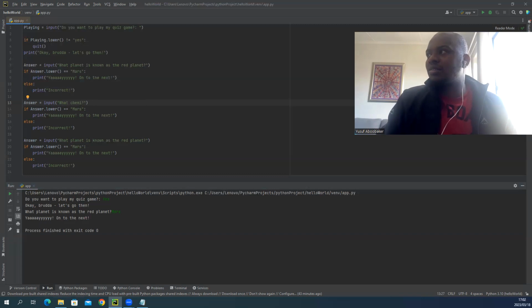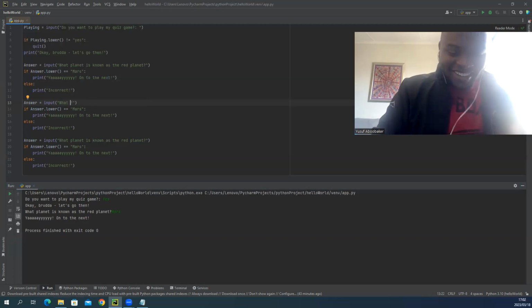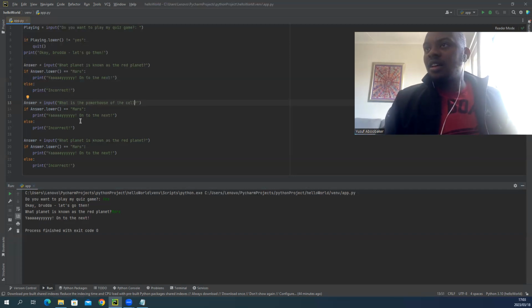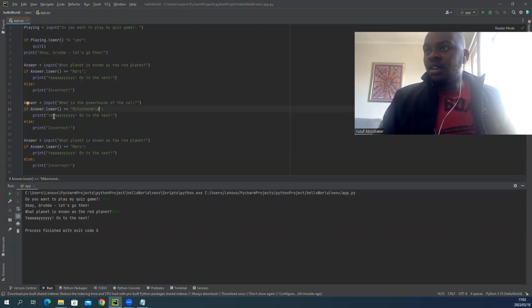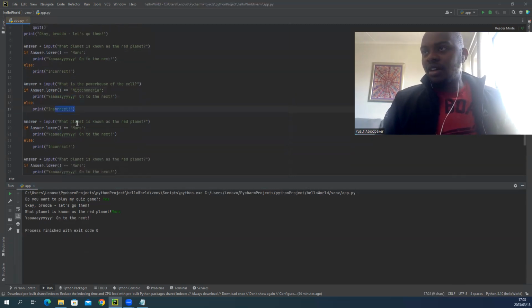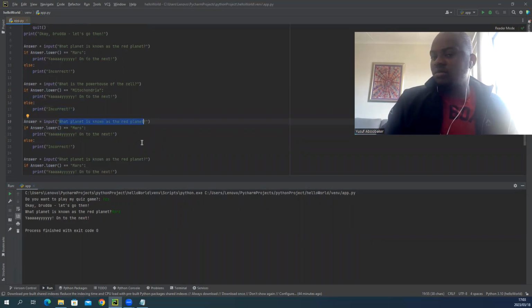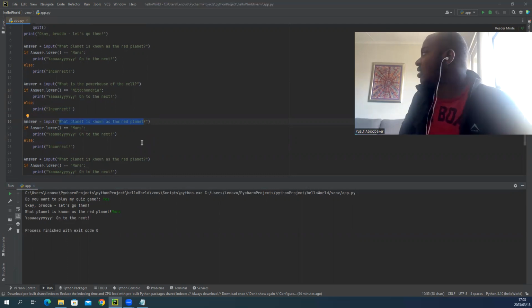What makes plants green? Oh, what is the powerhouse of the cell? So the answer is mitochondria. Print yay, print incorrect. Okay, next question is, what is, let me look it up.